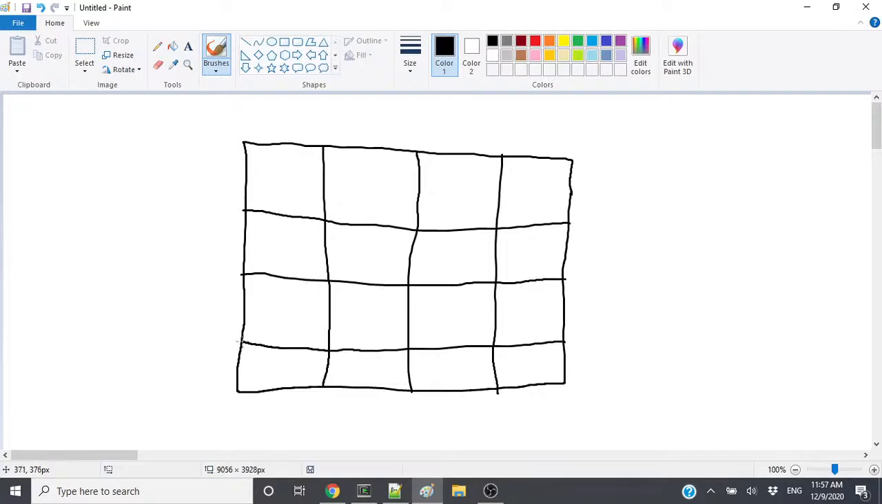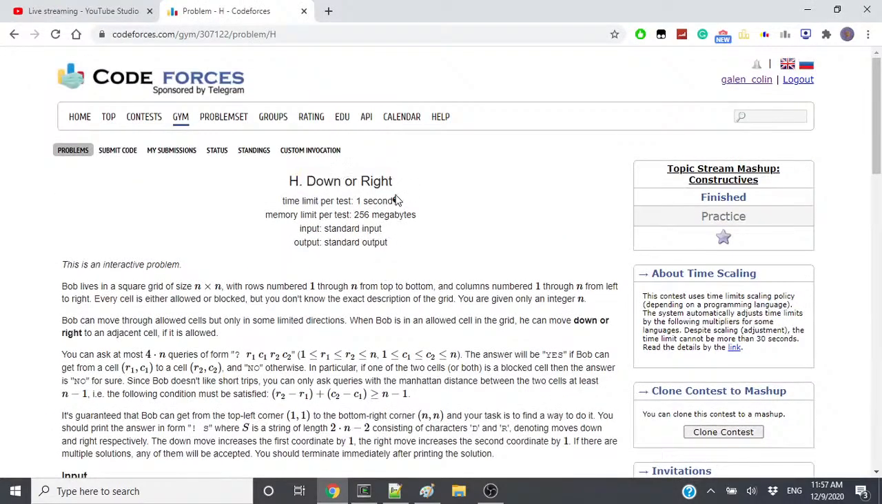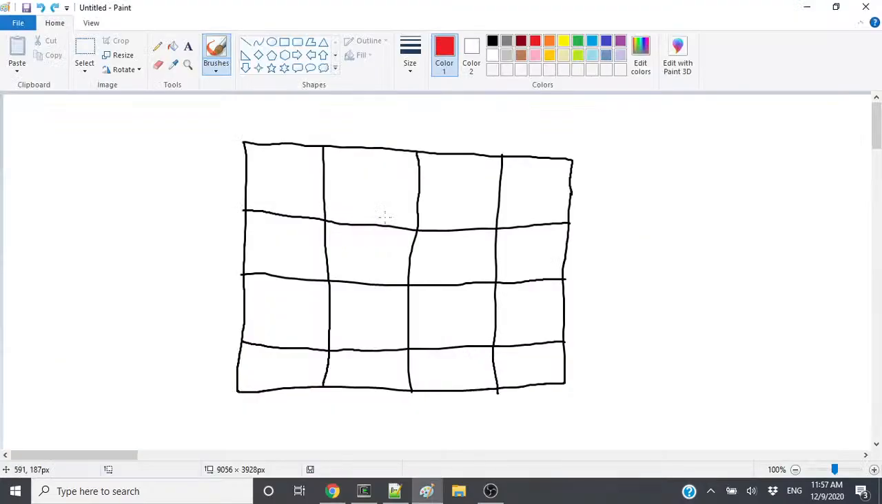Yeah, we have this grid, and we want to find some path down from the top left corner to the bottom right, where we can only move down or right, as the problem says very clearly in the title. So, what can we do here?